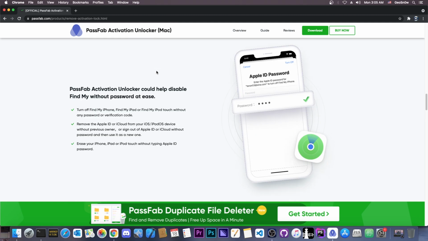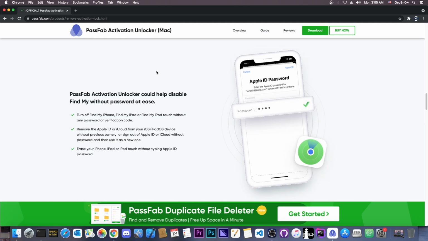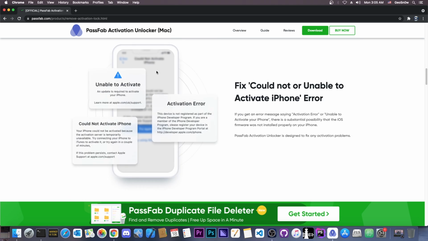But do keep in mind that this is not going to work on the iPhone 12, 13, 11, and so on. Those are not supported. The iPhone XS, XS Max, those have a different chip and are not supported.